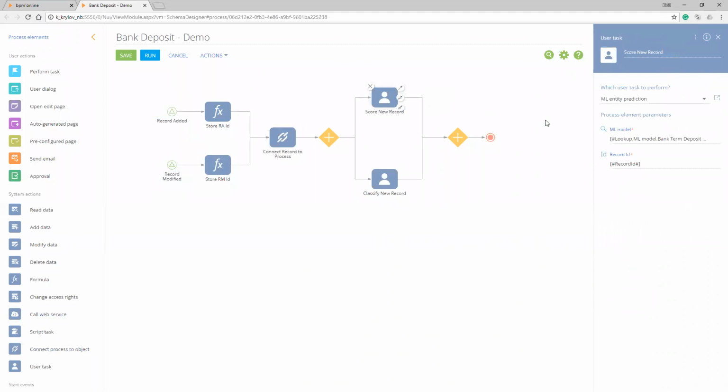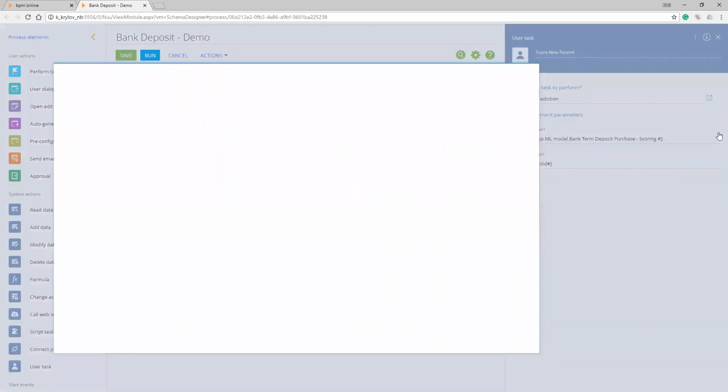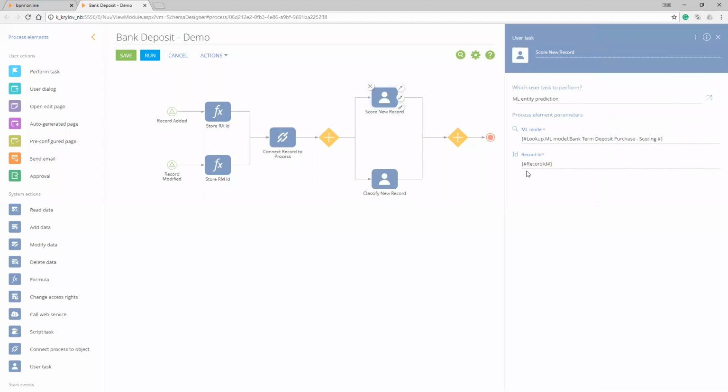The first element is going to be ML entity prediction type of a user task. I am defining the model that I want to use. So there, just by simply choosing a lookup value, I can look up all the models that are currently available, and there's a list of models. I'm going to be using this one to do the classification and this one to do the scoring. And then the second element that the user task is requiring is the record ID, and I've already stored it.